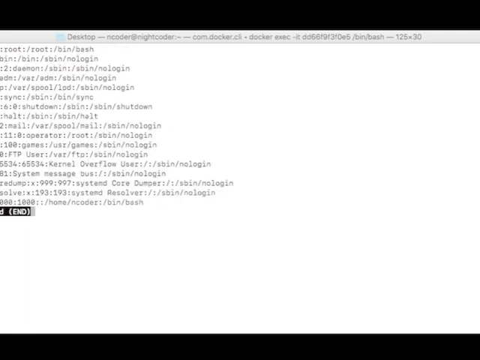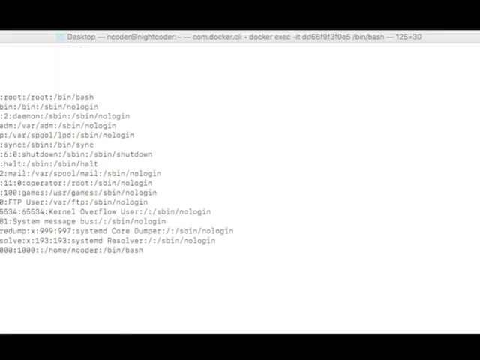First, let's see how to view users on your Linux machine. The list of all the users in Linux can be found in the file /etc/passwd. So, less /etc/passwd. See, there they all are.